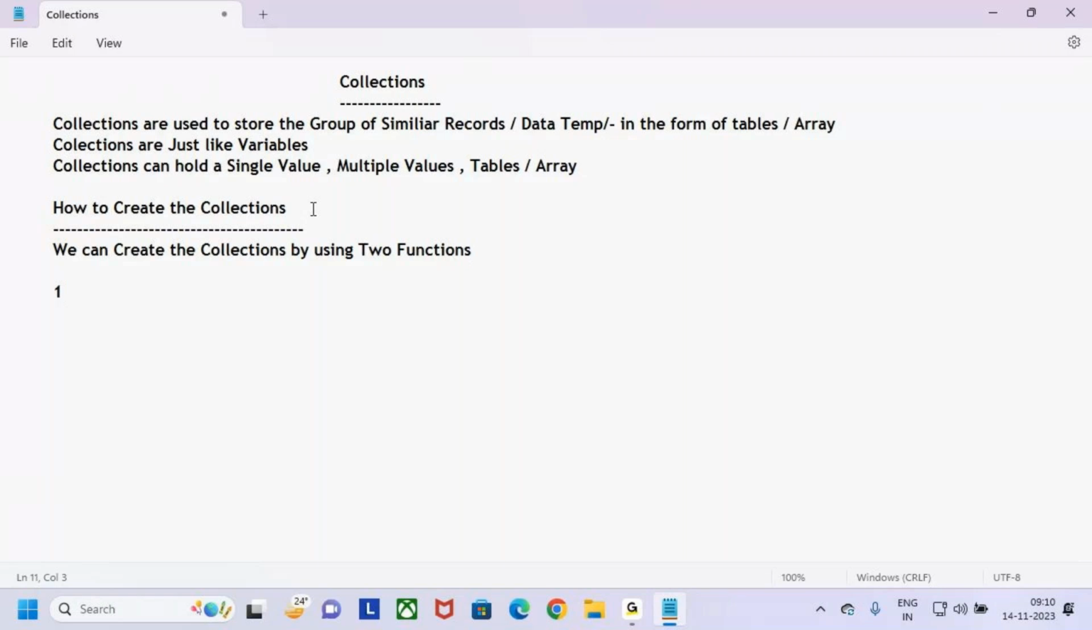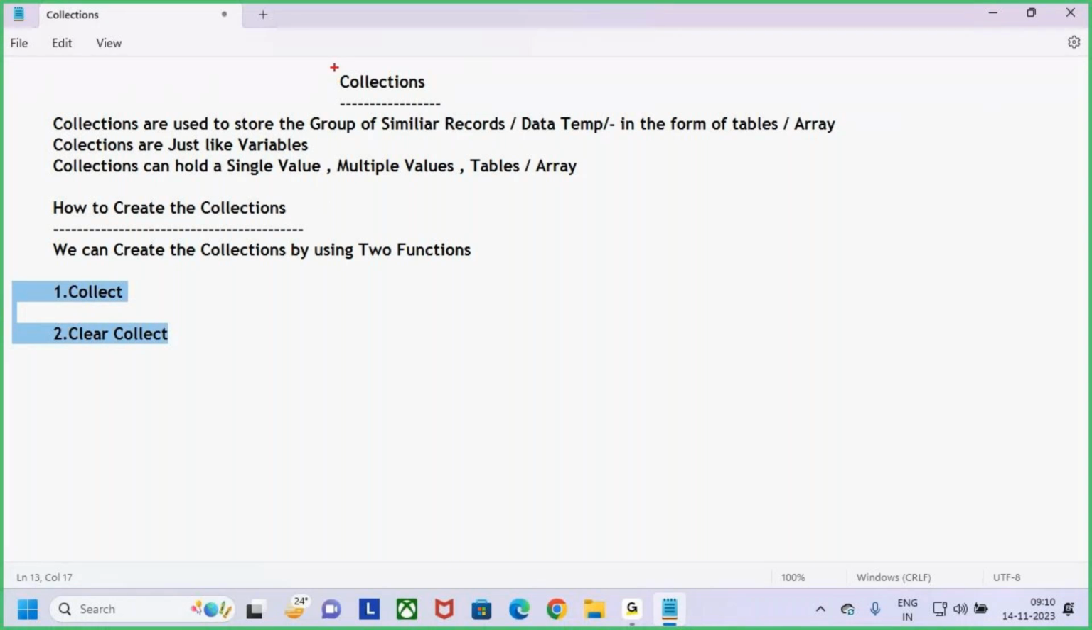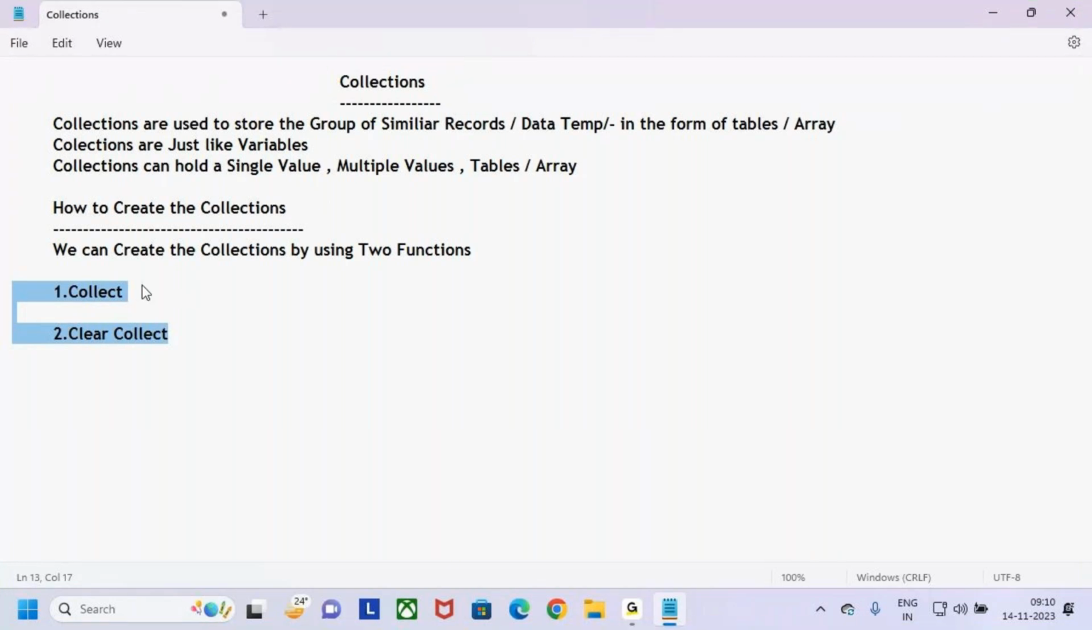What are those two functions? They are Power Fx functions, guys. The first one is Collect, and the second function is ClearCollect. These are the two Power Fx functions we are going to make use of to create the collections. Now, what is Collect and what is ClearCollect?